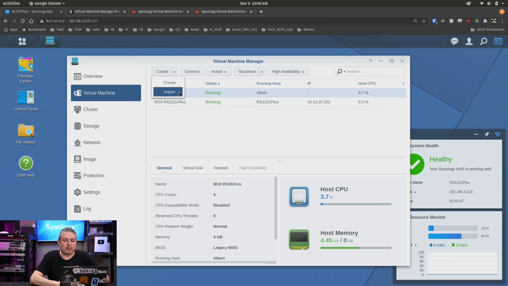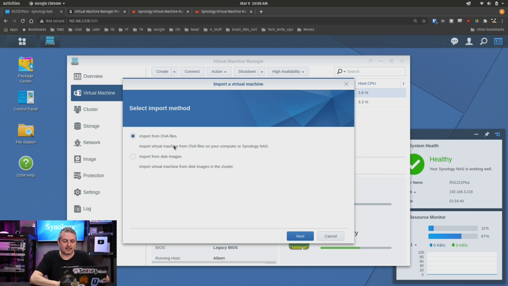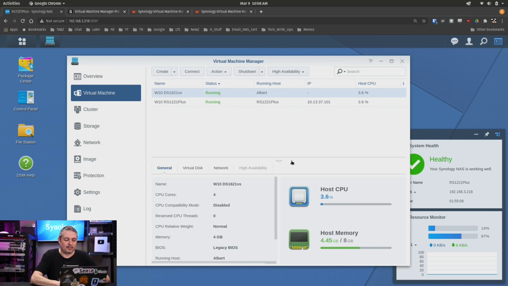If you would like to import a VM, we can look at that first. It does standard OVA files and does support some disk images. I didn't truly do much testing with disk images, but OVA files are common because open virtualization architectures have become somewhat common, so you can find a lot of things already built in an OVA file, and that's really convenient that they have an import for that.